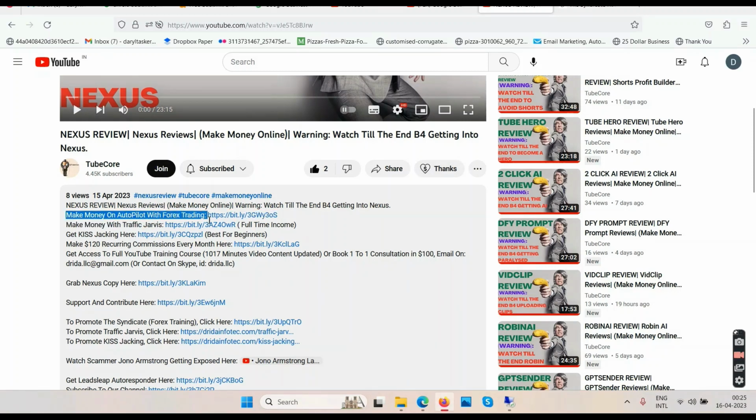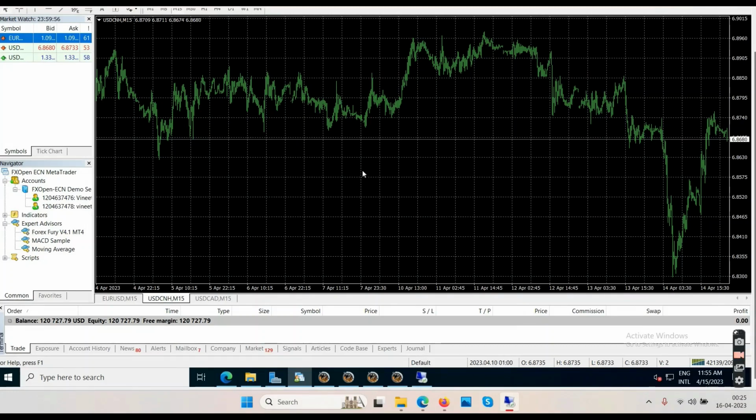It says make money on autopilot with forex trading. Now, forex trading is quite simple and complicated at the same time, because it's about the knowledge. So you do not need to know exactly what's happening here, but if you take a look at this graph right now, this is a currency graph. The concept is that you buy currency at a low price and you sell when the price goes up. So buy low, sell high.